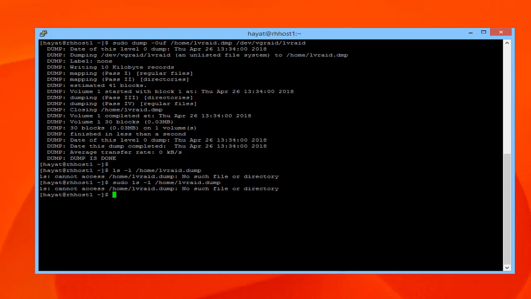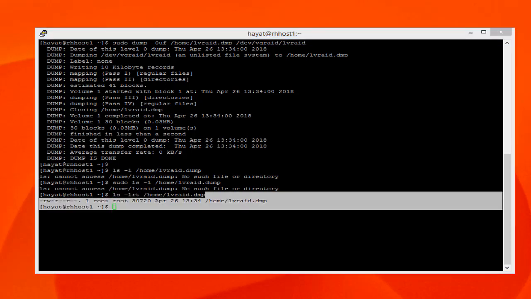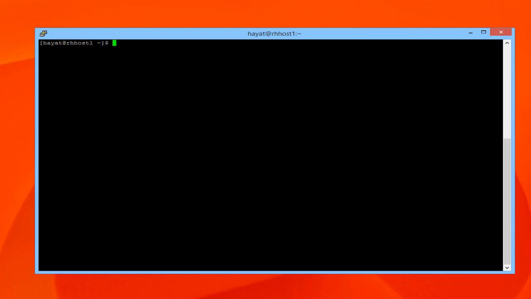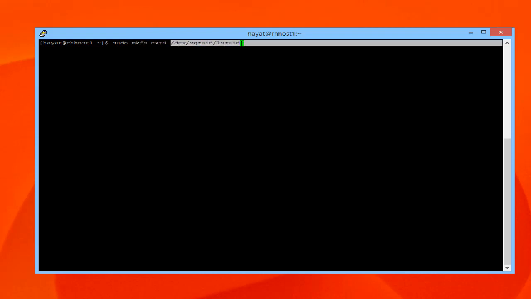To restore the image, we will want to have a fresh partition available. At this point, we create a partition on the drive and then format it. Since we are going to restore back to our lvraid logical volume, we will just skip the partitioning stage. Type in sudo space mkfs space ext4 space /dev/vgraid/lvraid and hit enter.